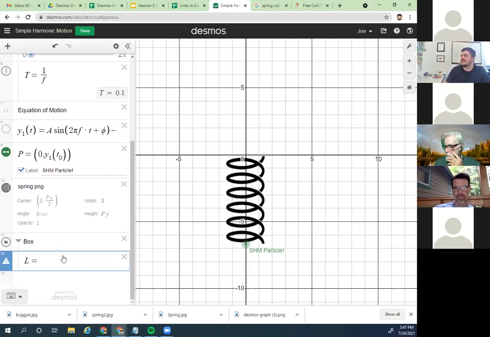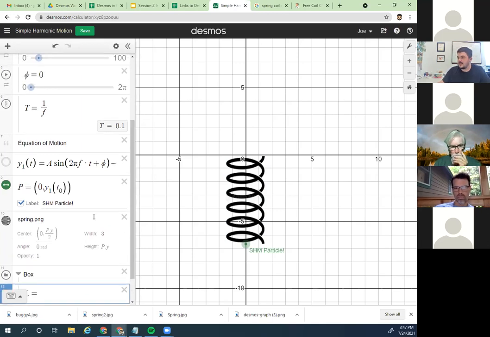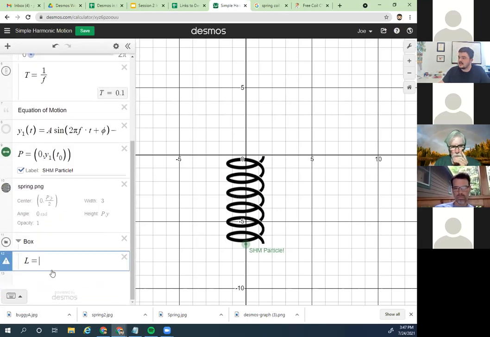How long do we want the side length to be? We made the width of the spring 3. Let's make the length of the box also 3.